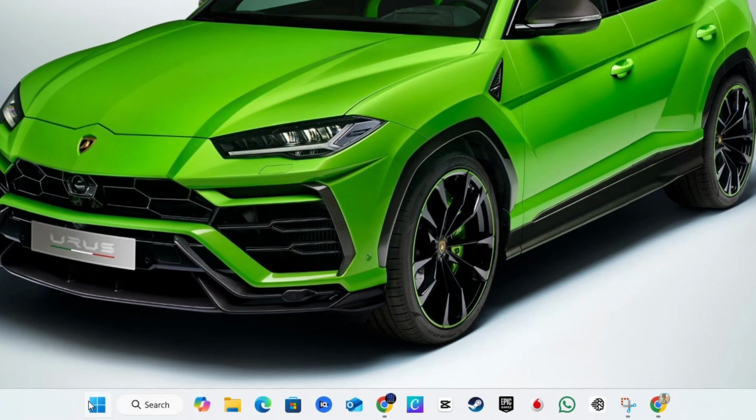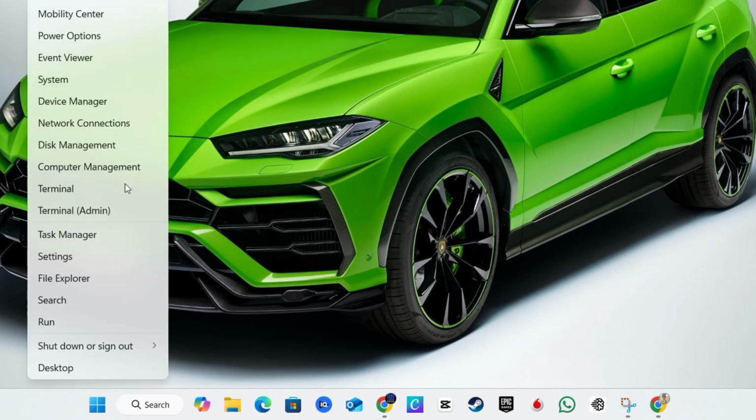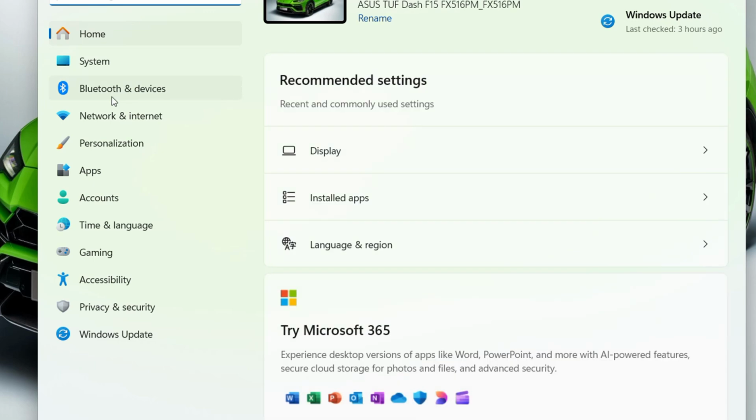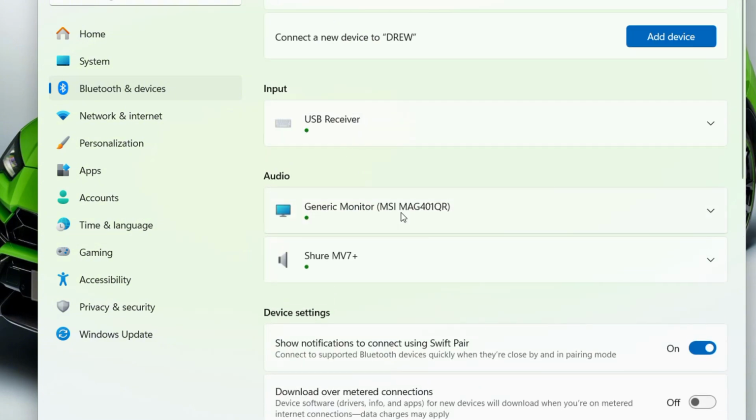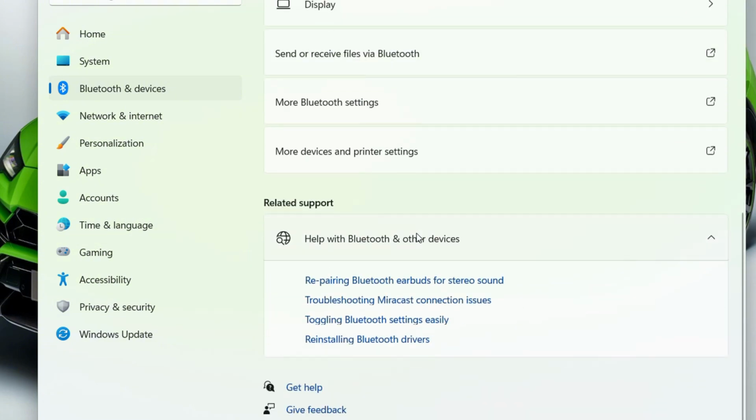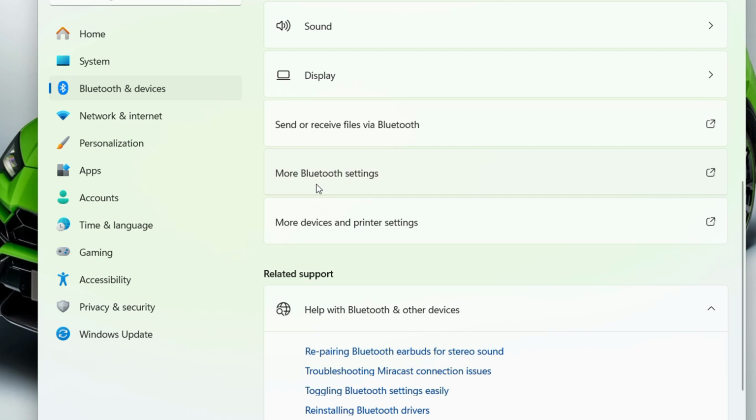All you have to do guys, if you're on a Windows 11, right click on the Windows icon here in your taskbar and you want to go to settings, right? And once you're inside the settings, simply click on Bluetooth devices on the left hand side and click on where it says devices here. So once you click on devices, scroll down and you will have an option in the list that says more Bluetooth settings.